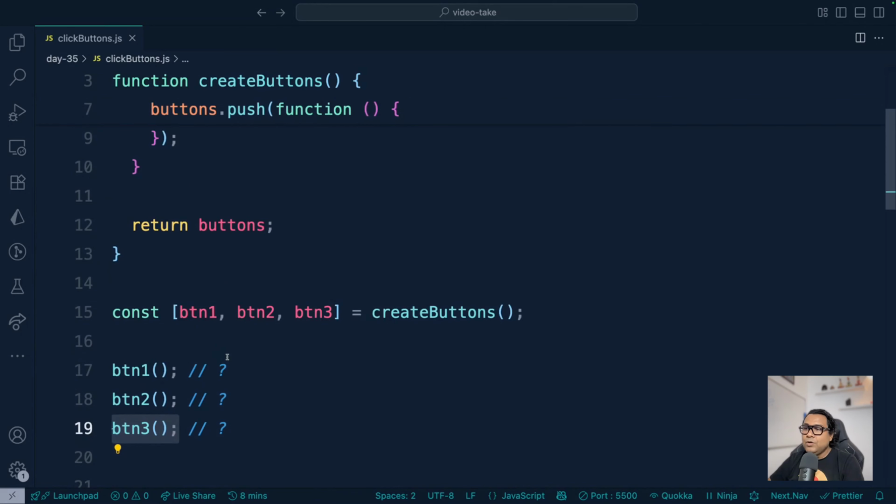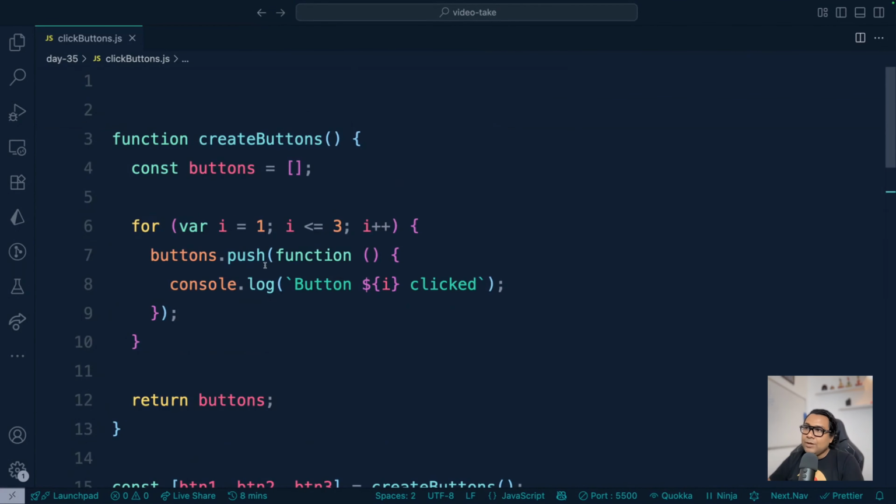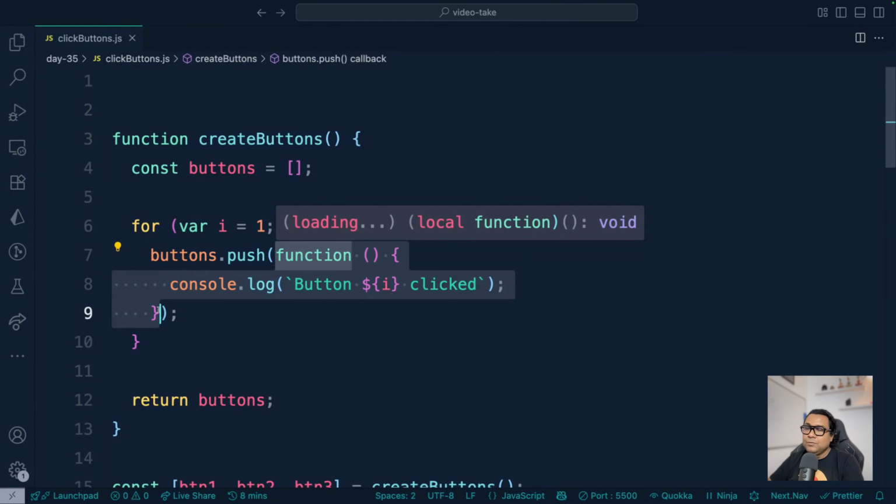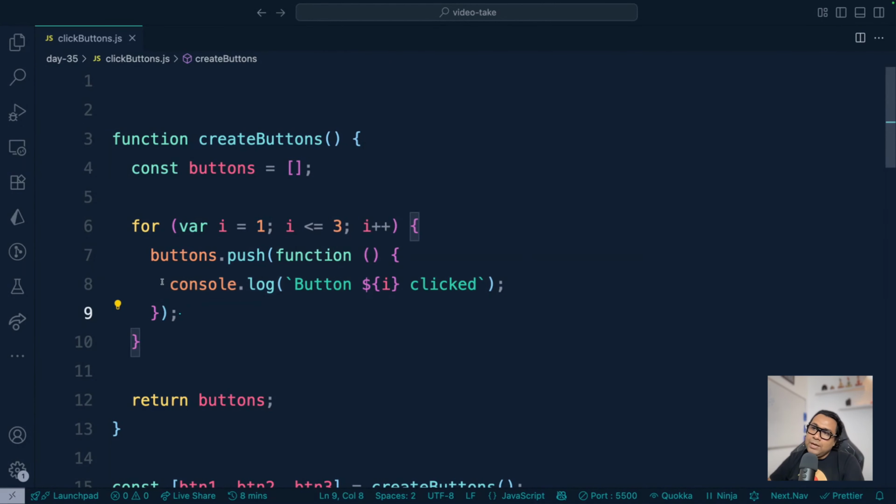So what is going to be the output in this case? What do you think? Let's look into the function. What is the function doing? Once this function gets executed, it executes a console.log. What is this console.log printing? It is printing button and then the value of i, clicked.